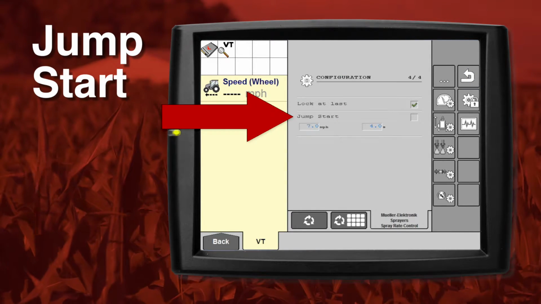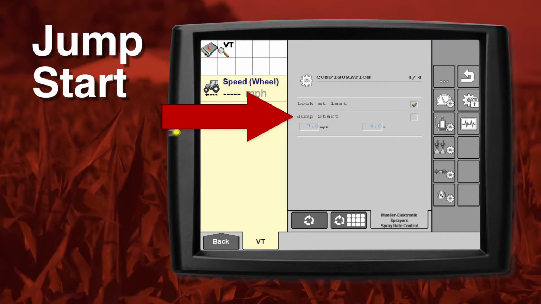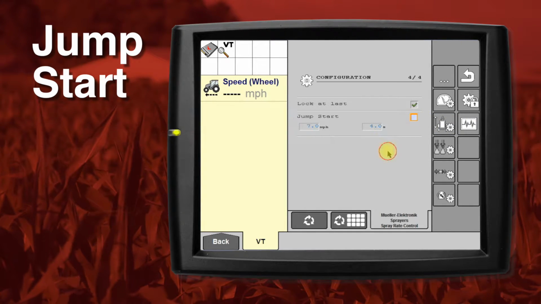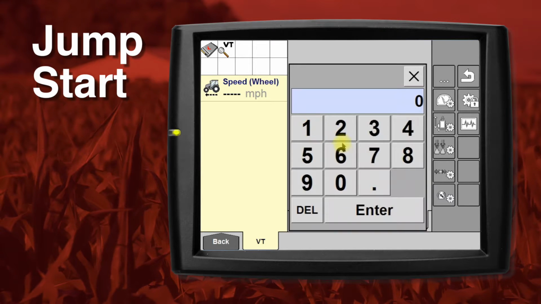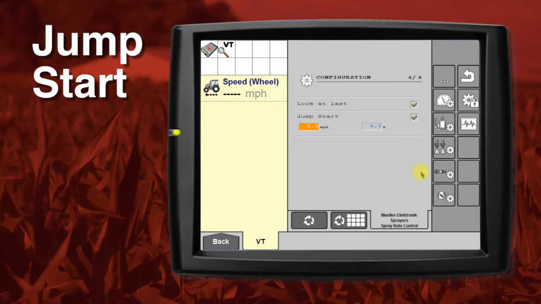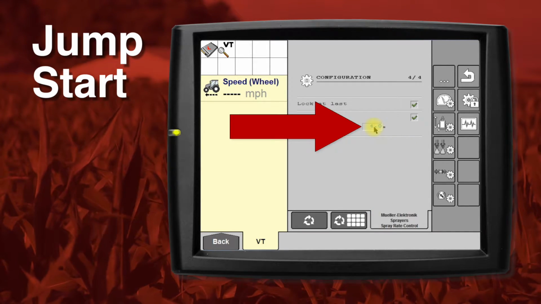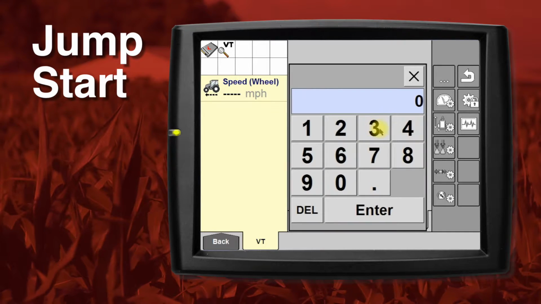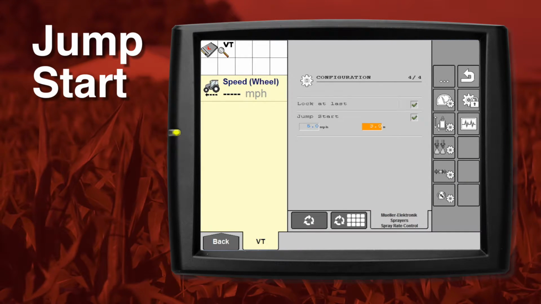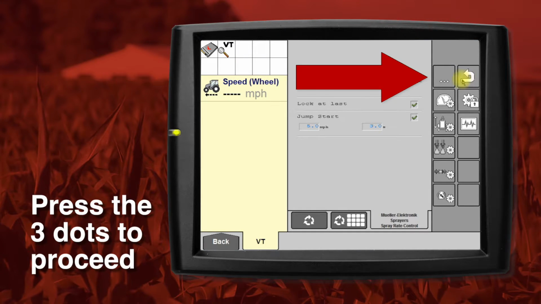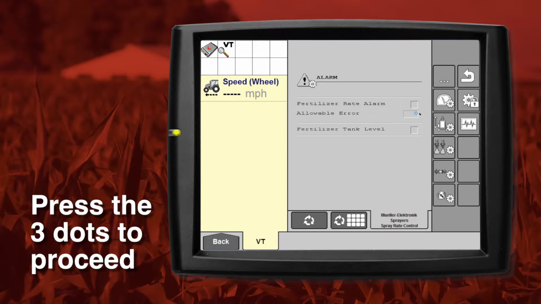Check the Jump Start feature if you want to start applying before the implement is up to speed. Enter the speed that corresponds to the rate you want applied when pressing the Jump Start button. Enter the amount of time in seconds that you want the Jump Start to apply before the tractor achieves the desired speed. Press the icon with 3 dots to proceed to set up the alarms.